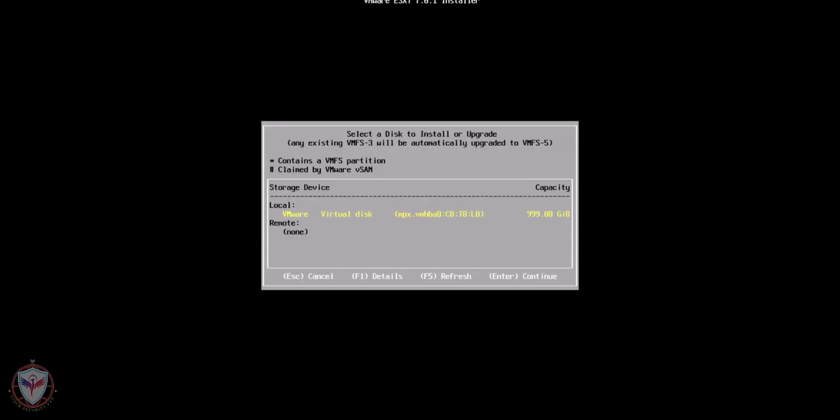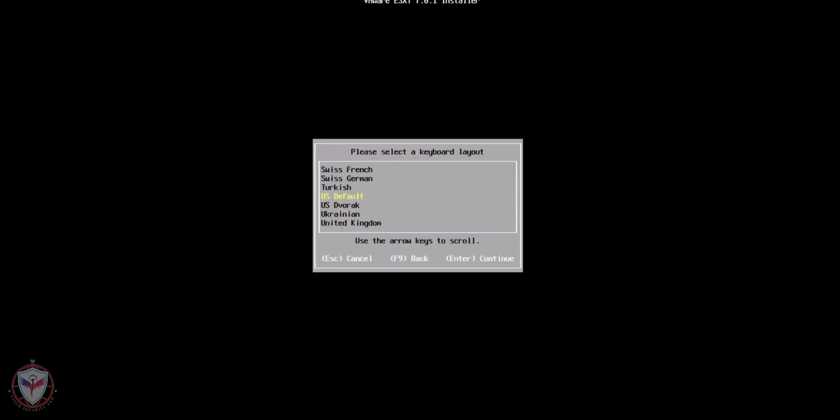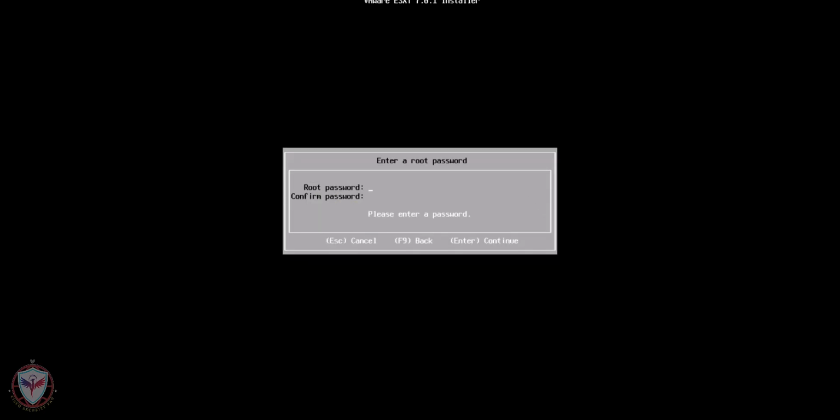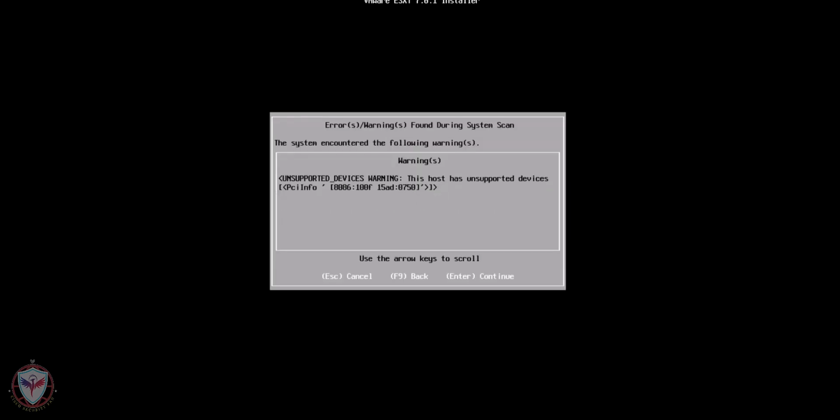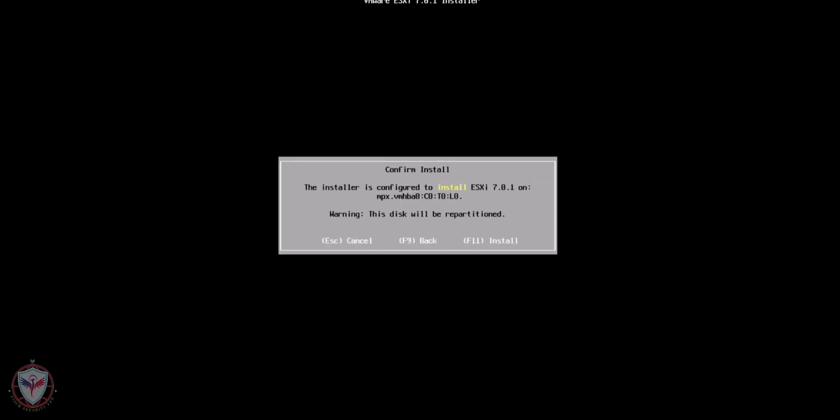Then choose the partition in which you want to install the ESXi server. Then choose your language and configure a new root password. Then press enter again. And press F11 to install it.